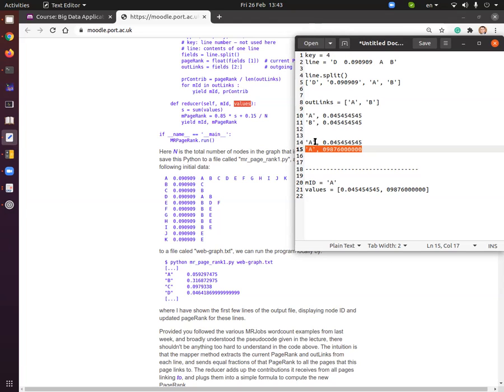So MID in this example with these two pairs is equal to A, because the reducer gets all pairs with the same key value. Here we have two pairs with the same key value A. So this reducer gets these two pairs to aggregate them. MID is A and values is a list consisting of these two PageRank contributions.